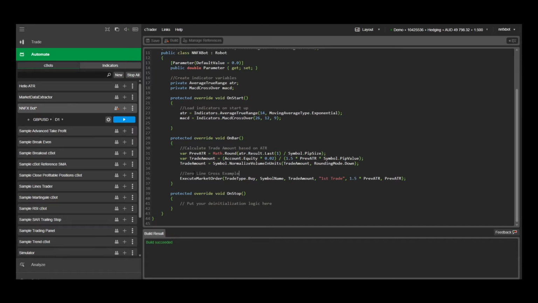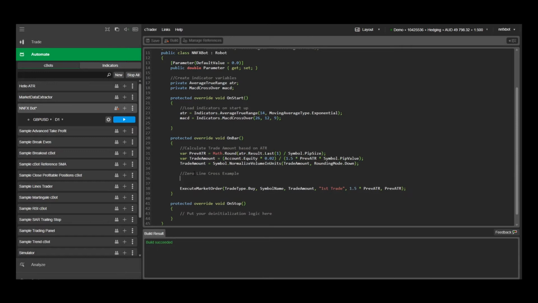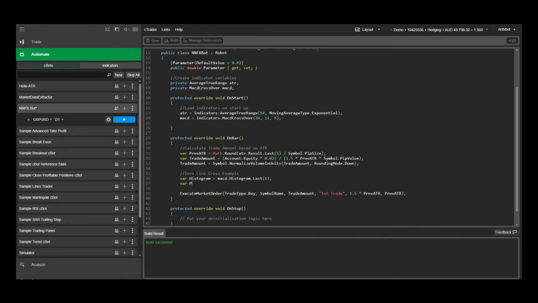And cool, now we're ready to code the 0-line cross. For that, we'll need to create a variable to get the latest value of the histogram by using macd.histogram.last1. We also need to create a separate variable to get the previous value of the histogram by using macd.histogram.last2.